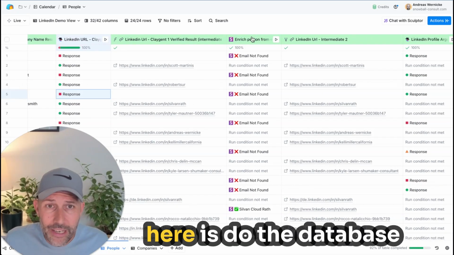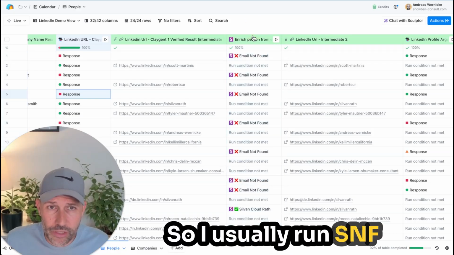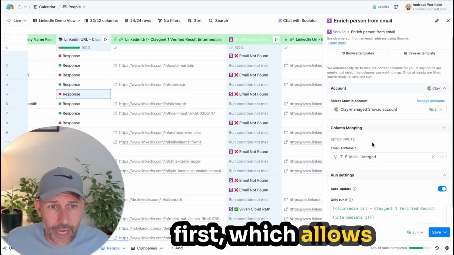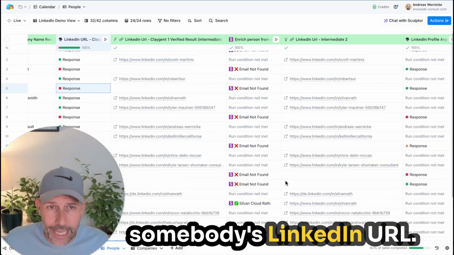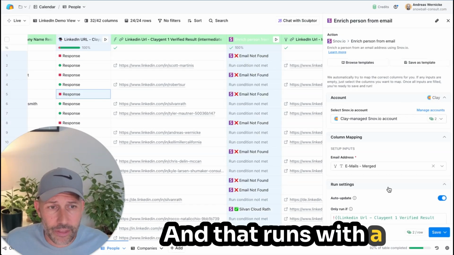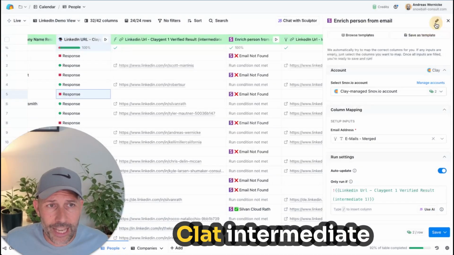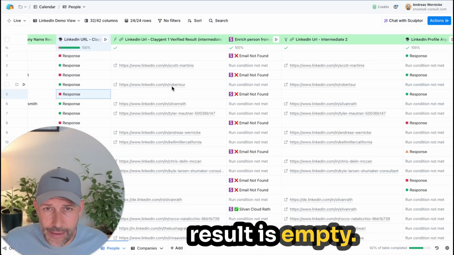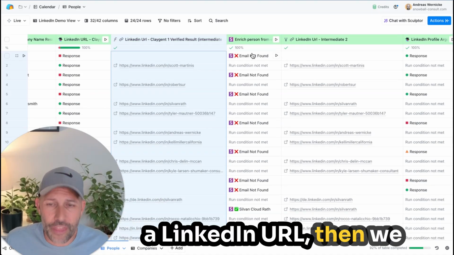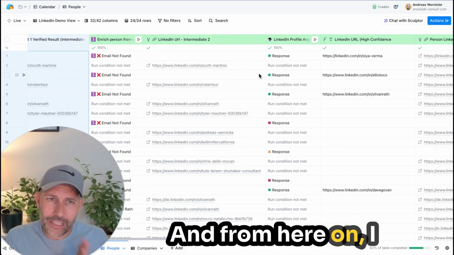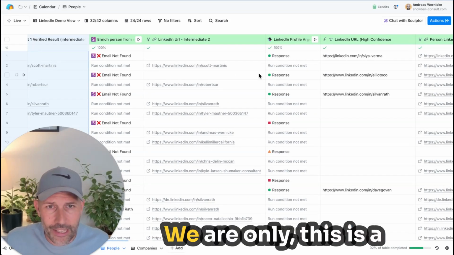But what we do from here is the database lookup approach. So I usually run Snorf first, which allows you to take in an email address and it will output somebody's LinkedIn URL. And that runs with a conditional formula. When you see here, only run if the Claygent intermediate result is empty. So if this column does not contain a LinkedIn URL, then we do the database lookup.